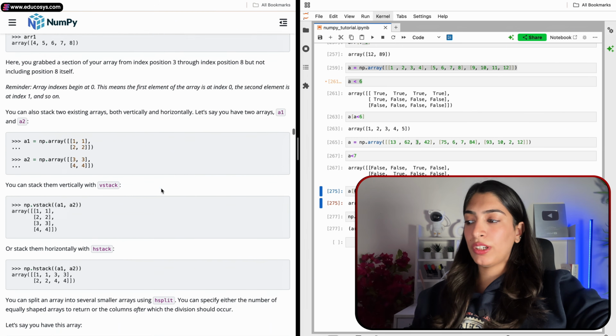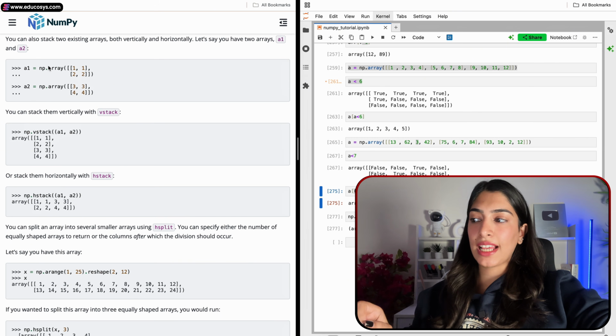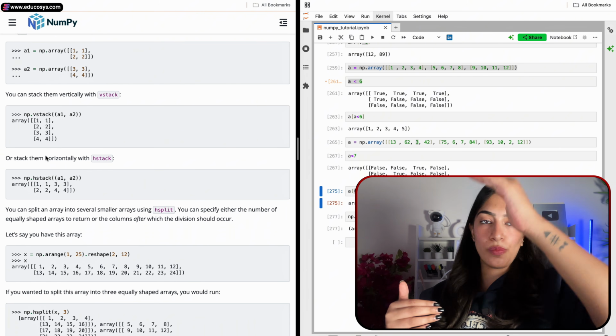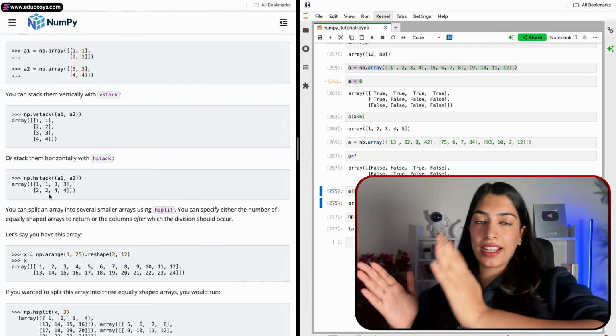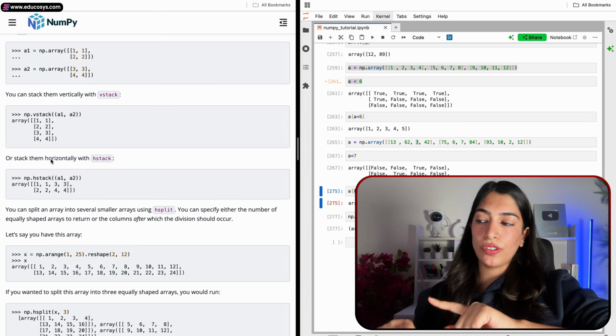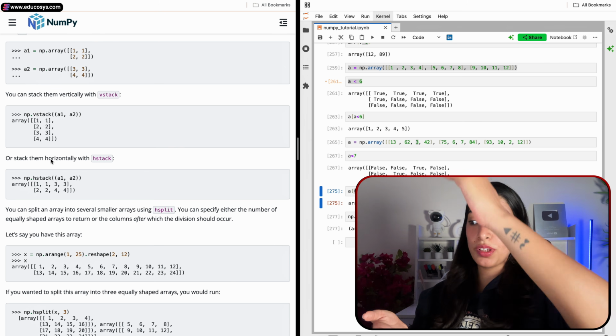So this slicing we have already seen. For vertical stack and horizontal stack, they have taken two arrays and they are just vertically stacking. So it just comes on top of the other. Horizontal stack places them adjacent to each other. Again, take care of the shape. You should be able to stack it.